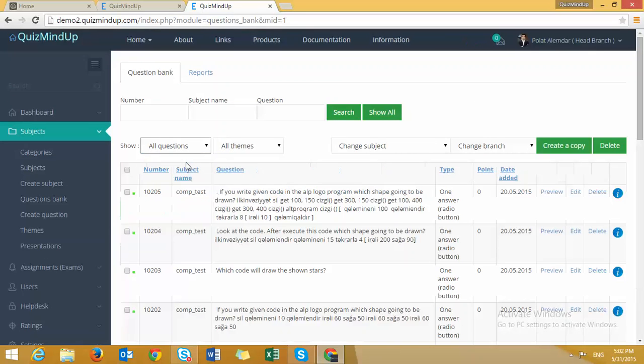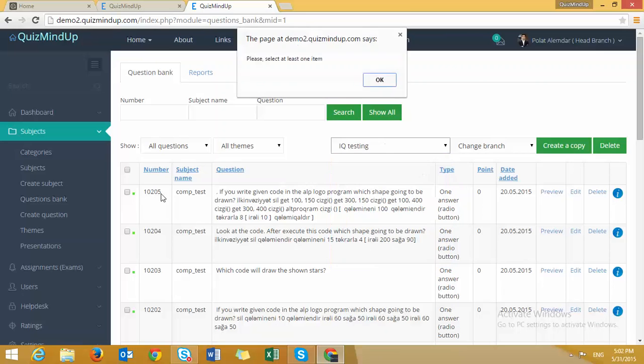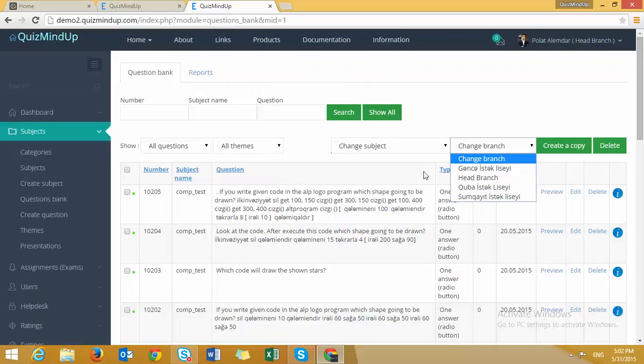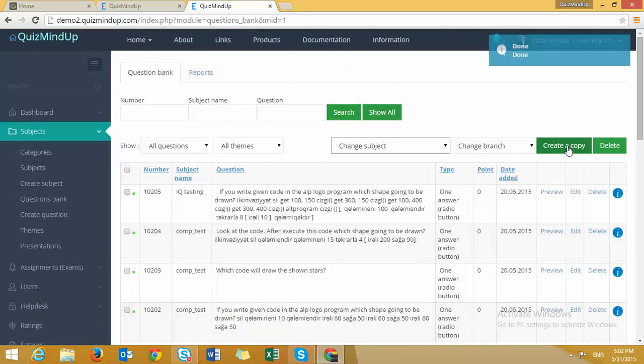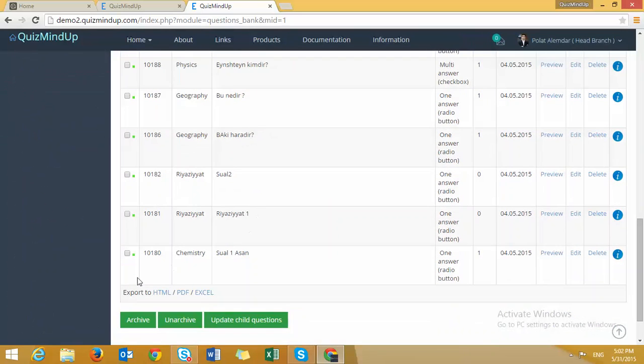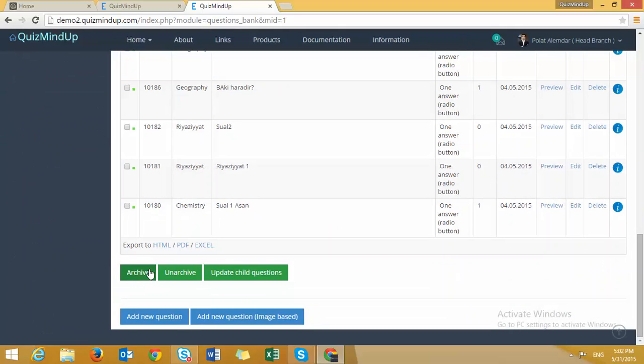In question banks, by selecting questions, you can make changes to different subjects, branches, and press create copies. So you select and change the branch, make necessary changes, create copies, delete the questions, and so on. And besides that, you can create an archive of the questions, update child questions. Below you can see again that you can create new questions or add new questions, just image-based questions.